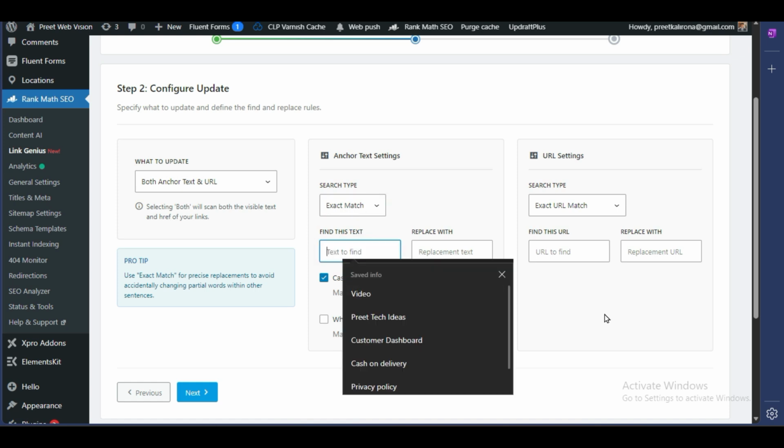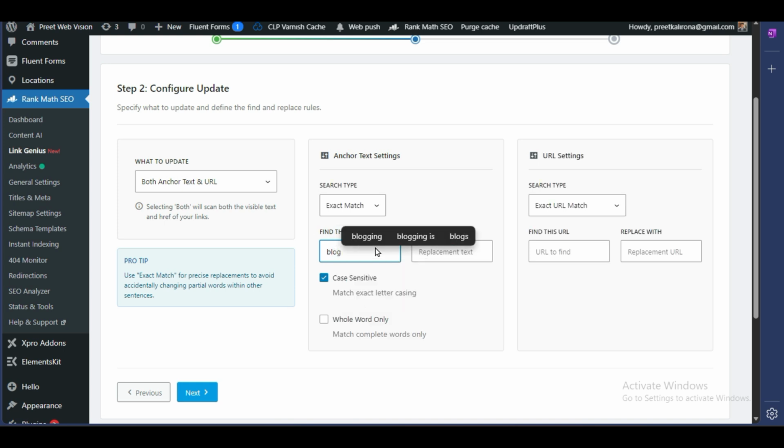I can find here the word blog, and then you have to put the word here you want to replace it with. Make sure you check case sensitive or whole word only. Make sure you uncheck or check these options. And URL, this is for the anchor text.